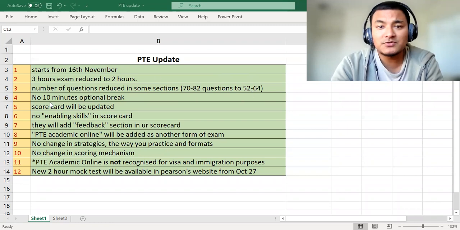And we used to have the 10 minutes optional break after the reading section before the listening section starts, but now that's going to be removed because the time has been reduced from 3 hours to 2 hours. So they decided that the 10 minutes optional break is no more required.